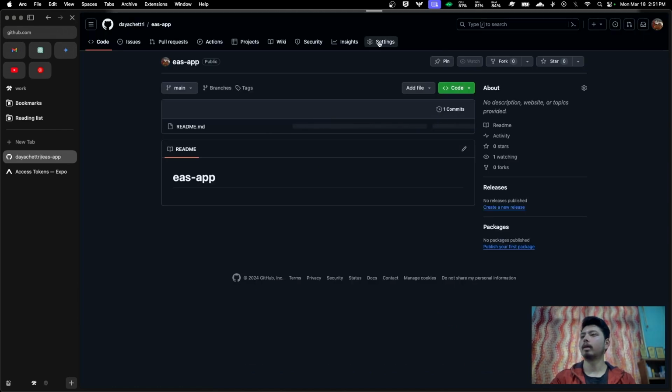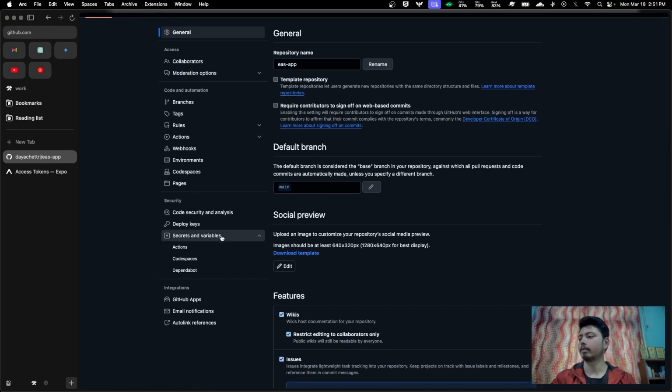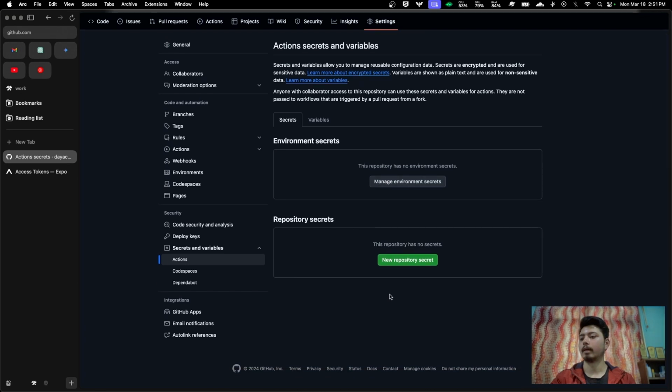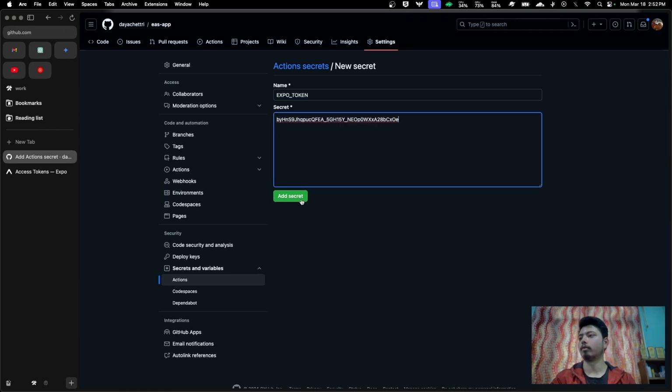Now inside here, I'll go to my project settings, and inside secrets and variables, I'll go to actions, and I'll create a new repository secret. You need to name it as Expo token, and I'll just paste the secret over here. I'll add it.